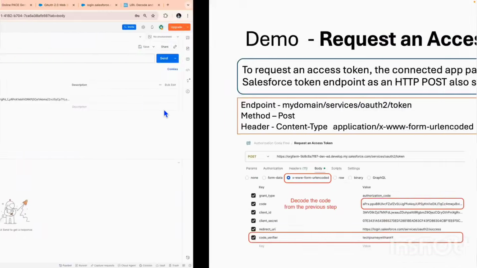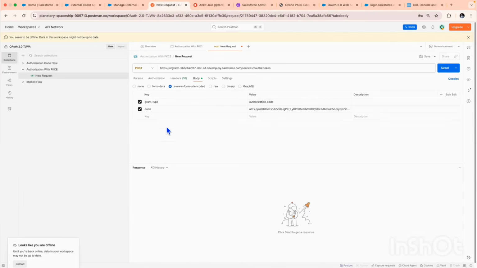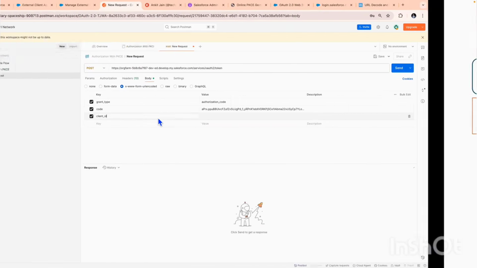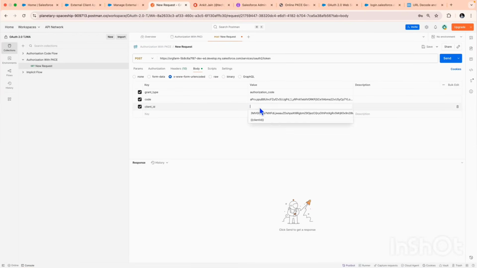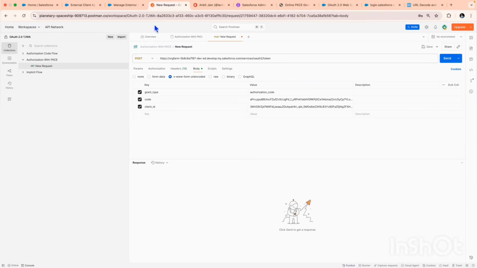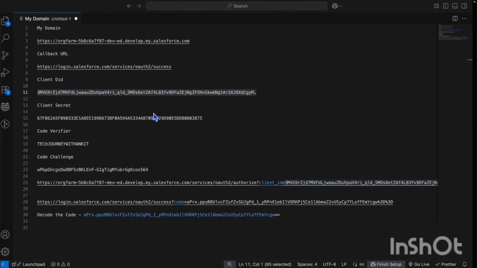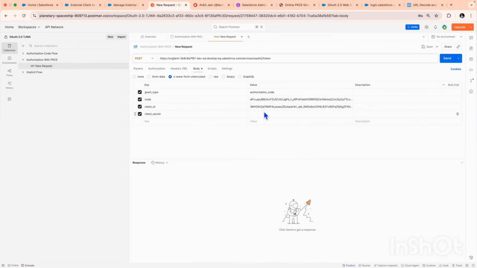Next thing here is, again, if we follow the documentation, what they are asking is the client ID, followed by the client secret. So coming up here, client ID. I already have my client ID with me. This is my client ID, so I'm pasting it here, right? Next thing here is the client secret. So coming here, putting the client secret. This is my client secret, pasting it here.